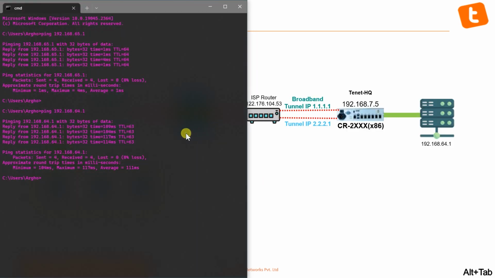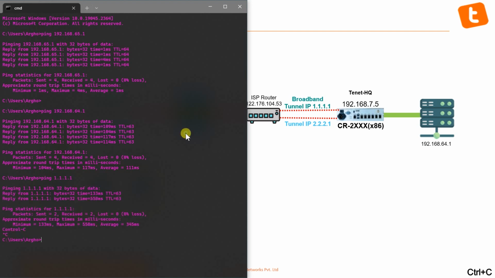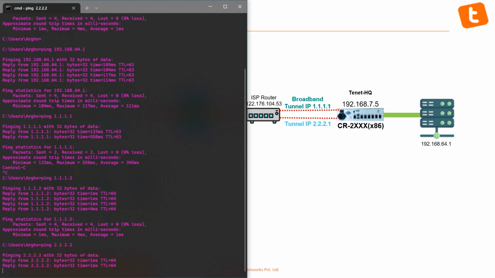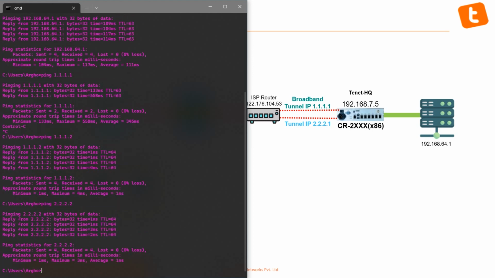We can even ping our tunnels as we are on the client side right now. We can go ahead and ping any tunnel. We can ping 1.1.1.1. That's working, and we can even ping the other side. That's working as well. Now we can ping the other tunnel, which is 2.2.2.2. That's working now. Now we can ping 2.2.2.1.